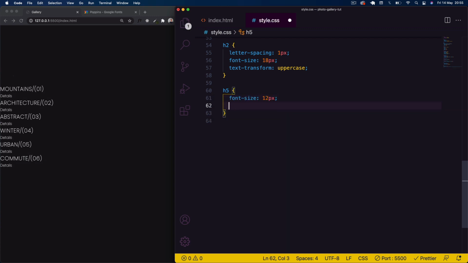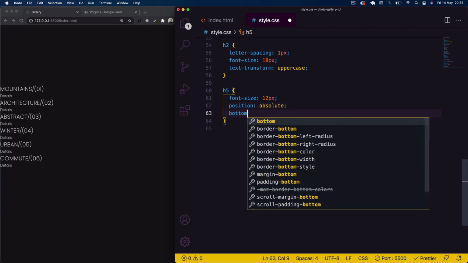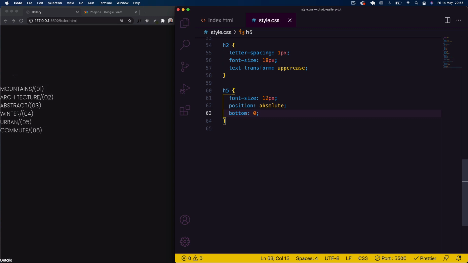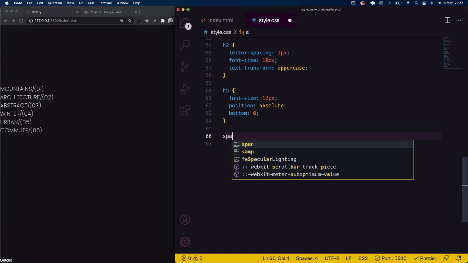And then I'm going to say position absolute, and bottom of 0. Now this looks a bit weird for now, but they'll come into shape when we apply the positioning on the parent divs for these grid items. Okay, and then what I want to do here as well is I'm just going to select span.